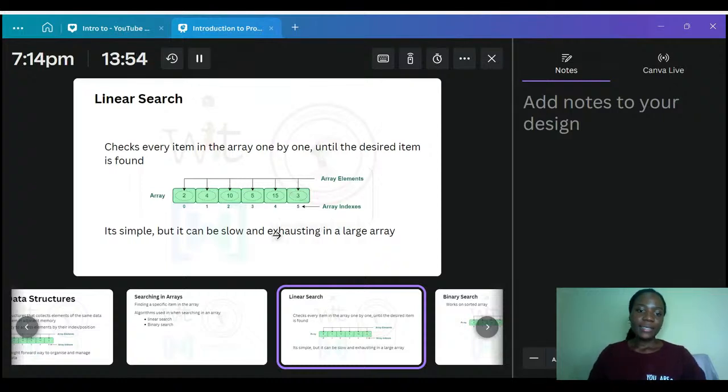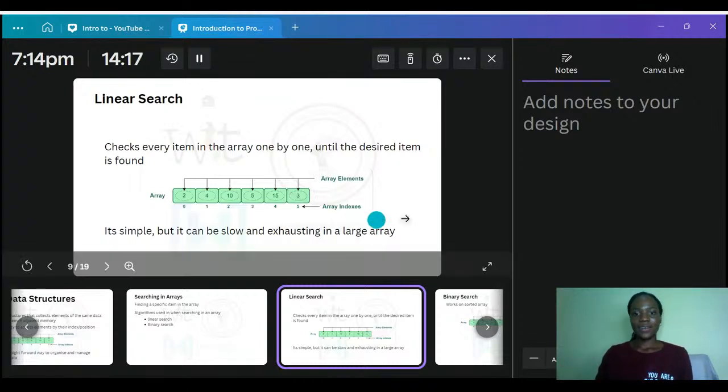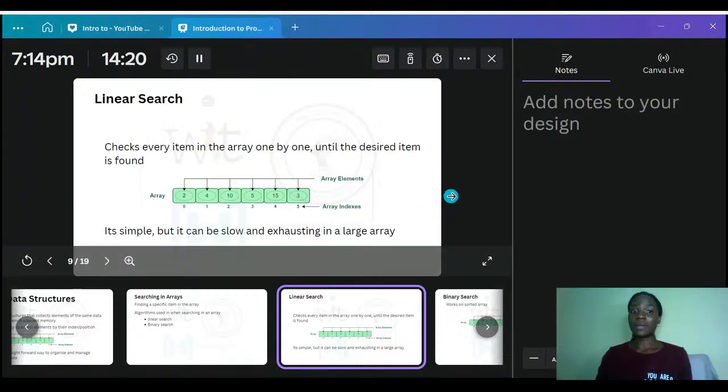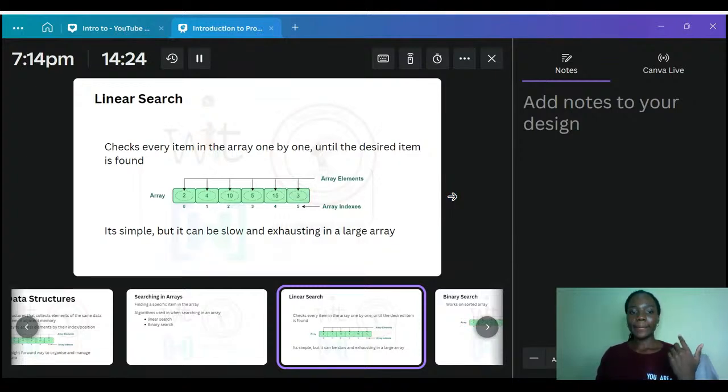For example, suppose you have an array of 101 indices, and you're looking for the item which is on the far end. It has to repeat the process over and over again until it reaches the 101st index, which is very, very exhausting, and your program can be very, very slow. That's why you have to look for something that is going to be very easy and also fast.